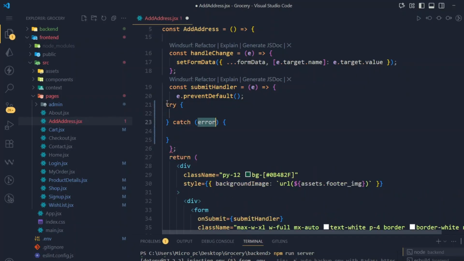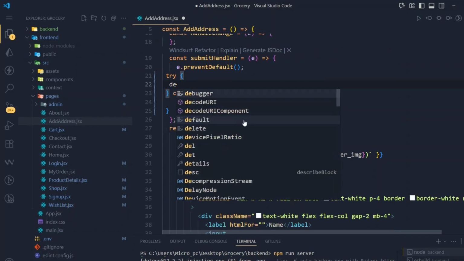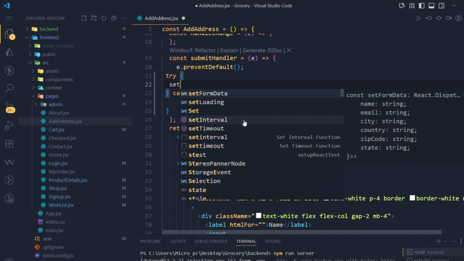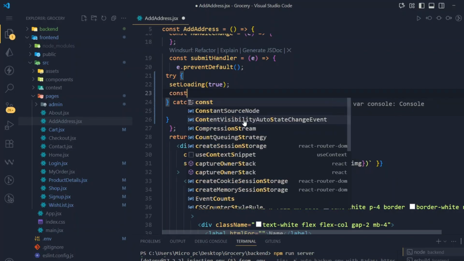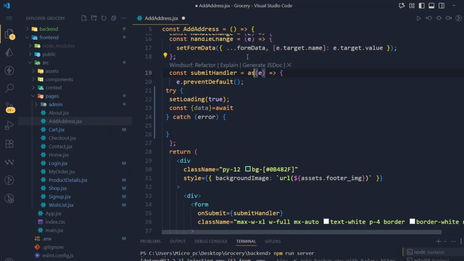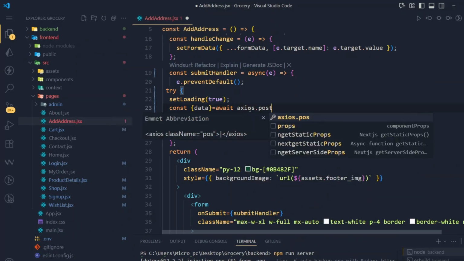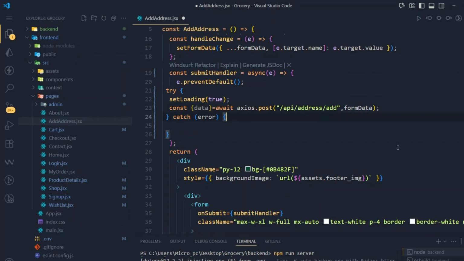We need to call our API here. So let me just do set loading. First of all, we will use set loading. Set loading will be true. Okay, after that we will use const data like this, await. We will use this async await axios.post like this. Okay, slash API slash address slash add, then we will use your form data. Okay, I hope you have got this.